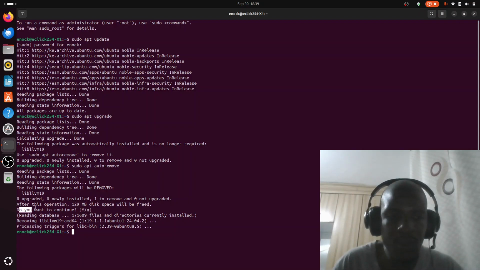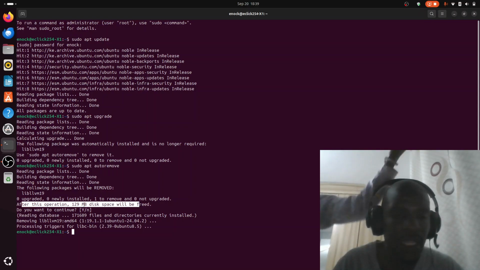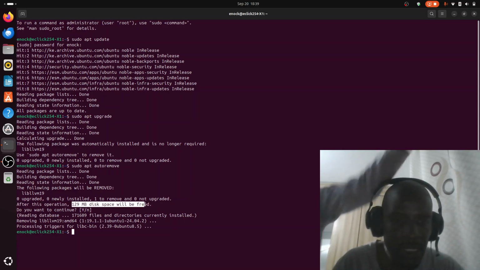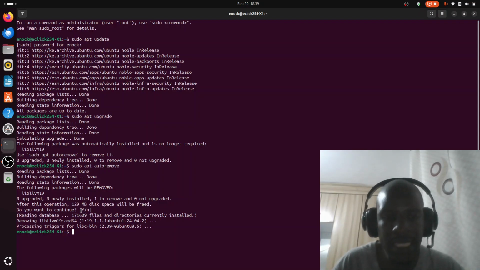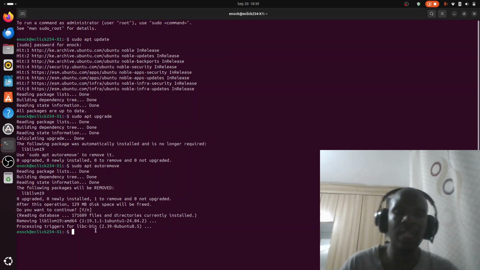If it's asking, it has checked on this, and this operation will require this amount of disk space, or rather, no, this amount of disk space will be freed. Do you want to continue removing or uninstalling it? Since the Y is capital, if you simply press Enter on your keyboard, you will have selected yes. If you want to select no, you would actually have to type in the letter N, and then it will complete that. So we are done.